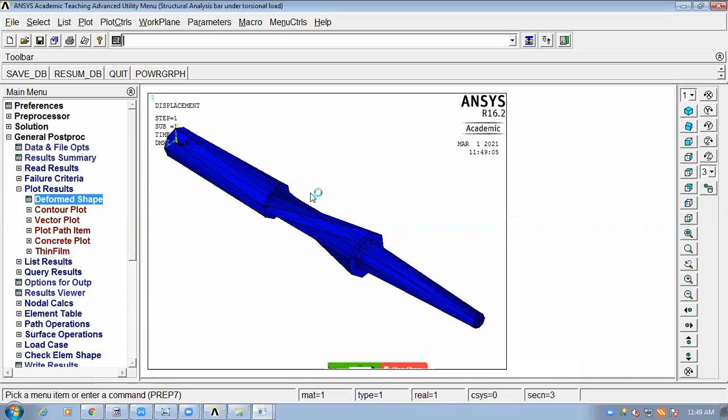Okay, this is the diagram when you're going to apply the torque at node 2 and node 3. But this diagram you're getting only for a deformed shape. You're getting this diagram for the deformed shape, right? Is it okay with this one?